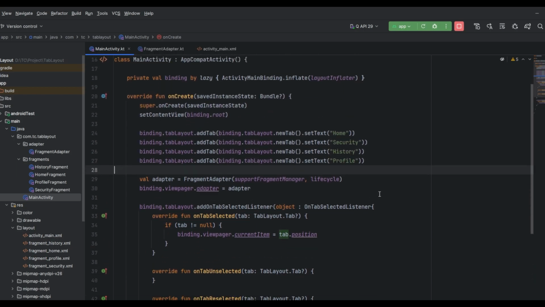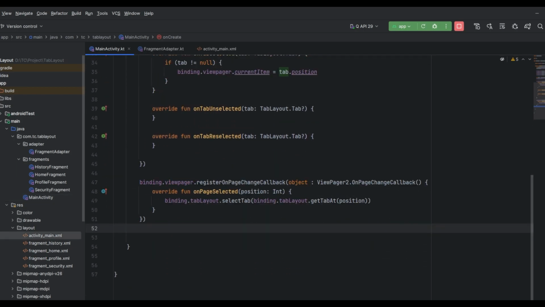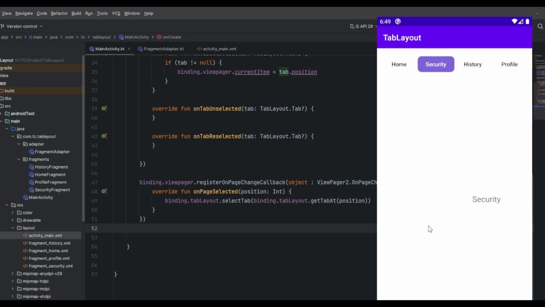That's all. So let's test it. And as you can see, it is running properly with clicks and swipes both as well. So this is the good thing about ViewPager and using a custom adapter. We have lots of different options to choose from and customize our UI accordingly.